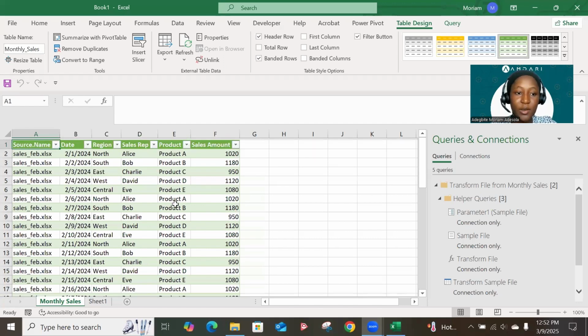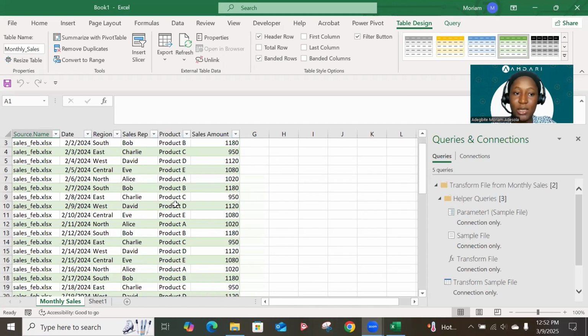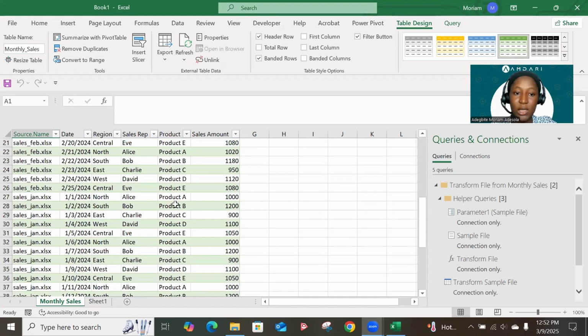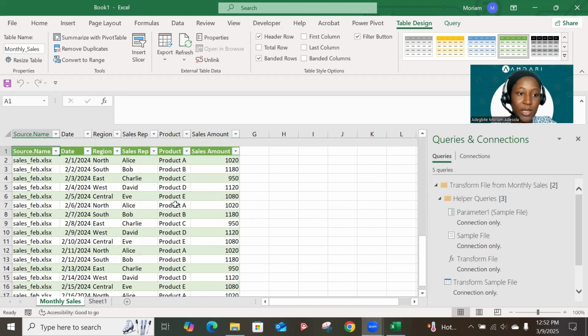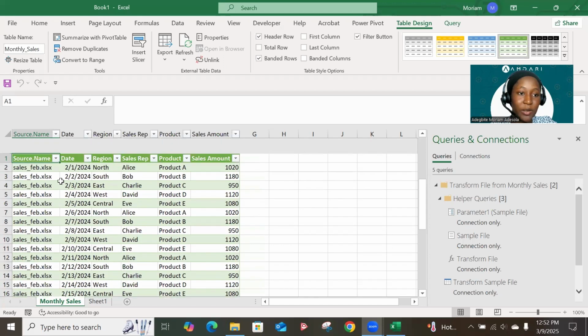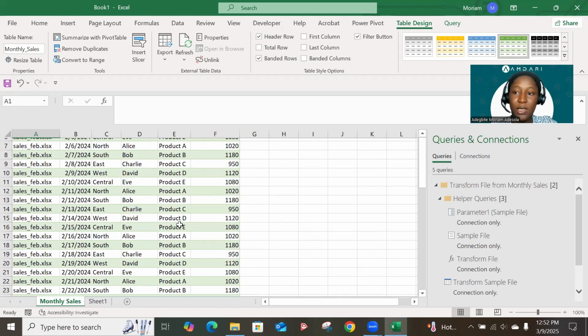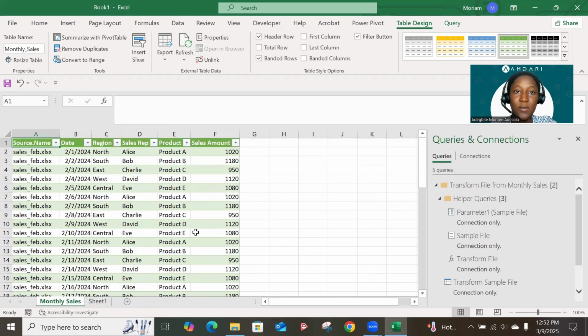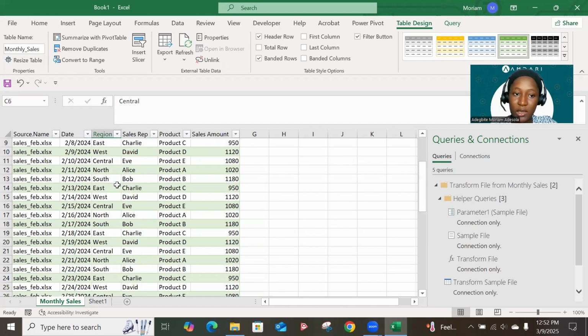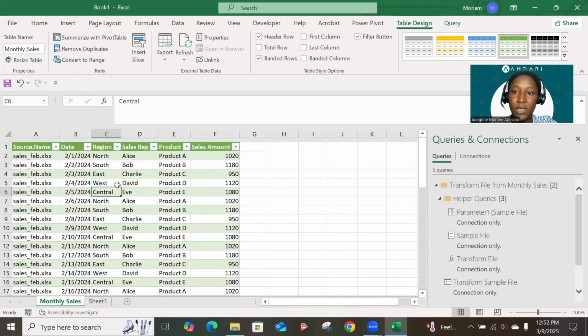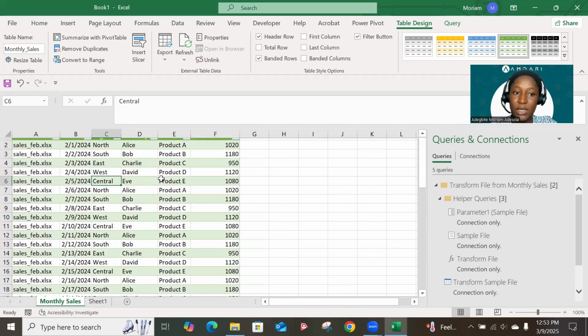After clicking on Combine and Load, the data set is opened in Excel like this. As you can see, the two sheets have been combined already. If we click on source name, you can see sales for February and sales for January. And the good part about this is that once the folder is updated with an additional sheet, maybe for other months, by the time you refresh this table in Excel, the sheets also automatically get updated.